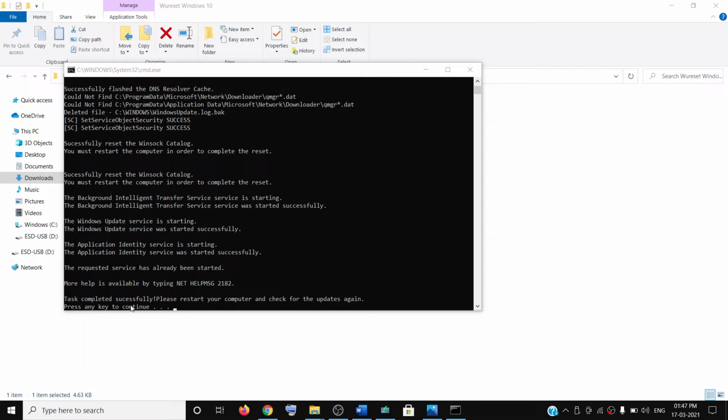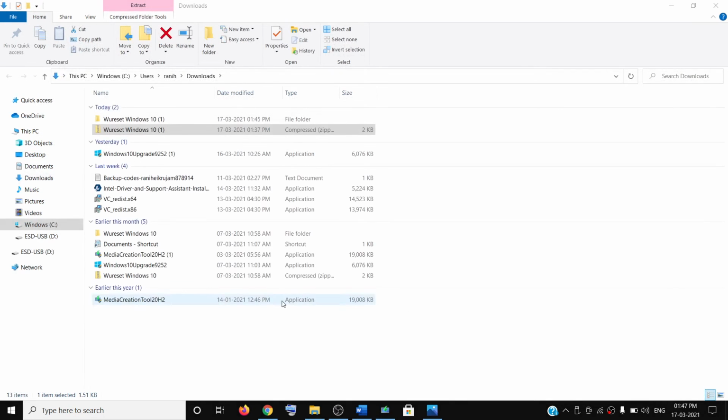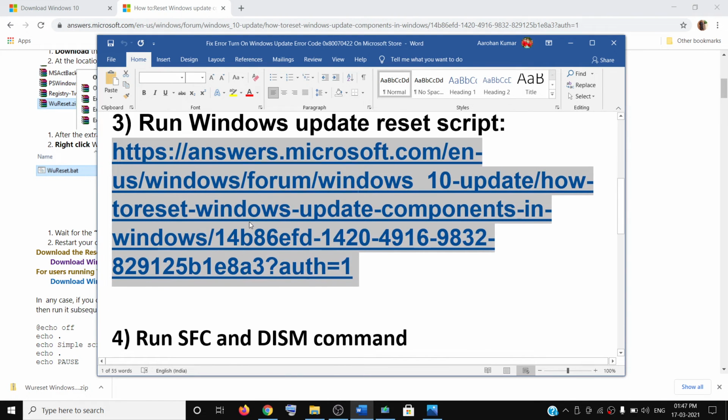Now at last here you can see press any key to continue. So you can press any key on the keyboard and the command prompt will close and then you can go ahead and restart your computer and then that error message should go away.